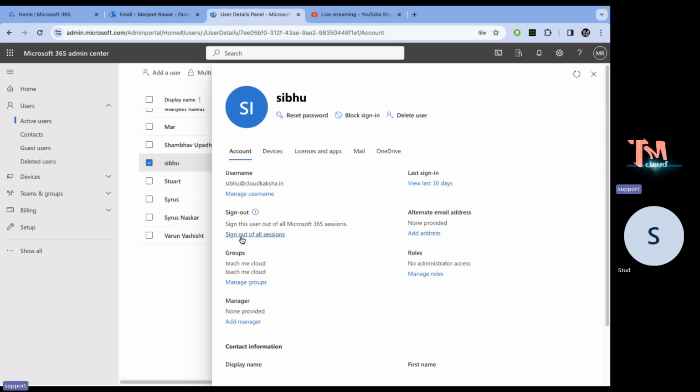Due to security reasons, you want to sign out your account from these different devices. You can always click on sign out of all sessions. It will automatically log the user out from different machines or devices.